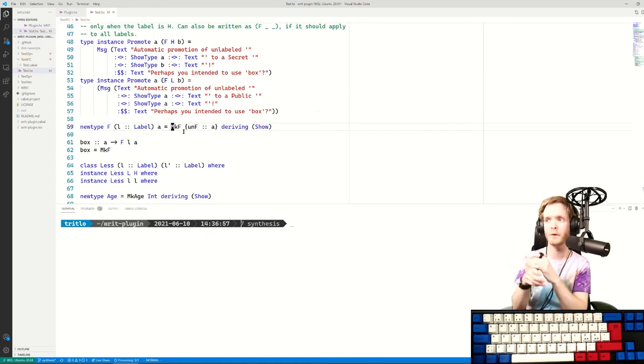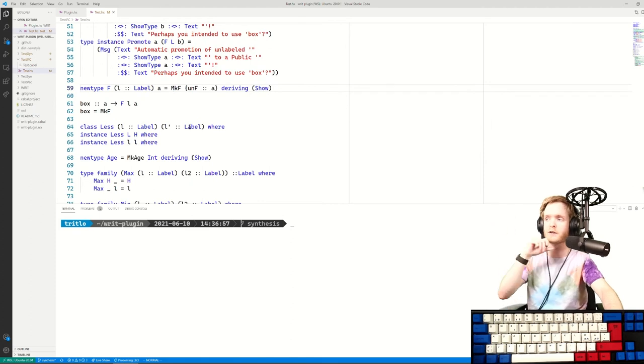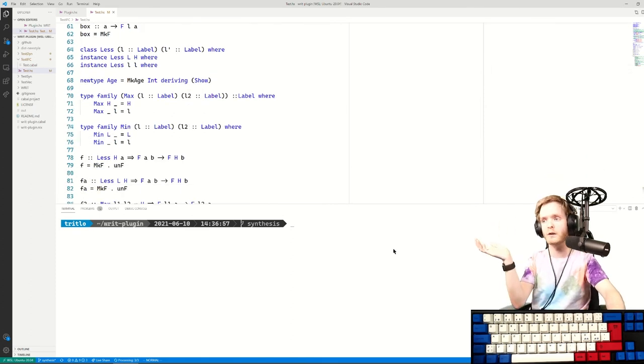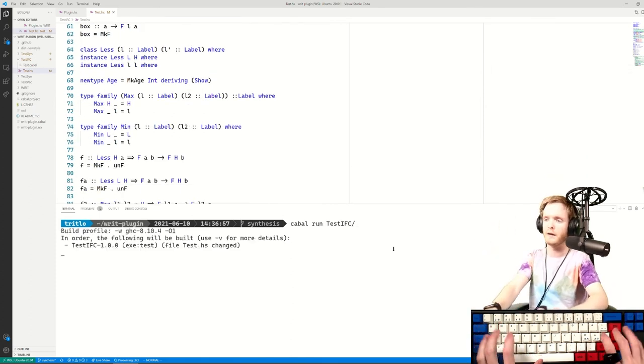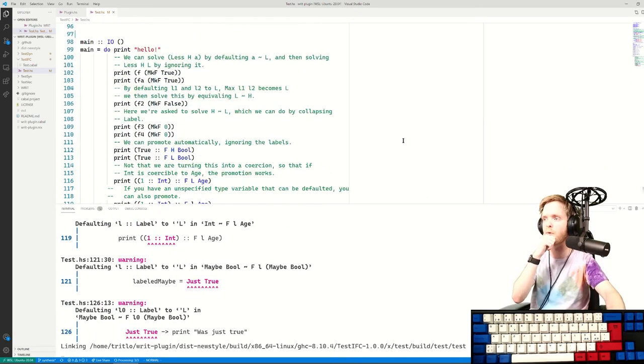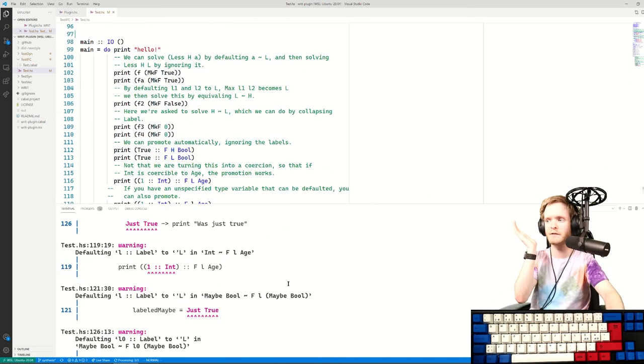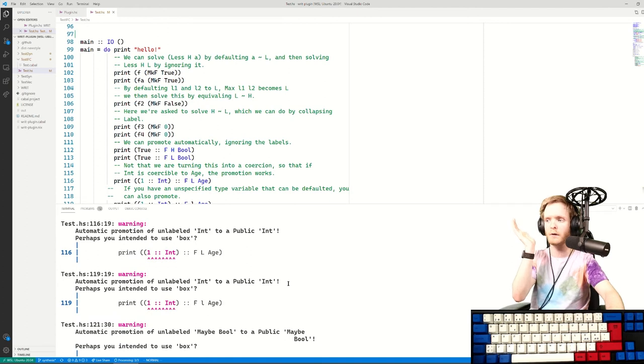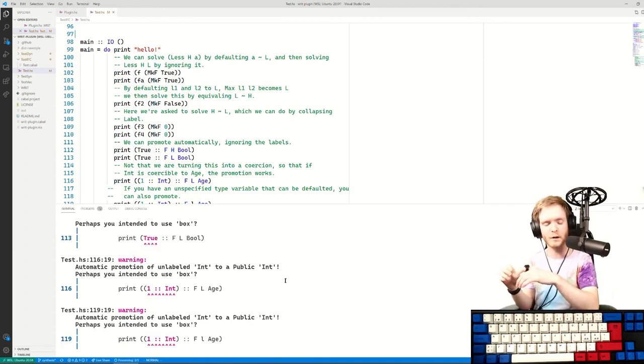And so we wrote this plugin to allow you to ignore these kinds of type errors by using coercions and stuff like that. So they will be safe. And here we have written a program. First of all, it allows you to default. So if we have a label and we can't figure out what it should be, we can just default it.